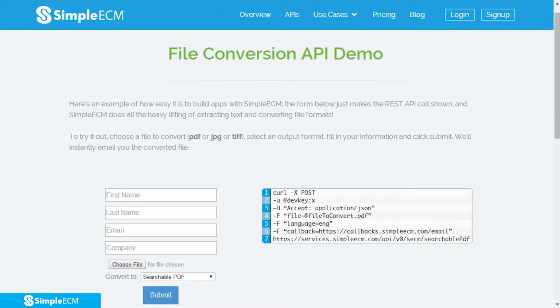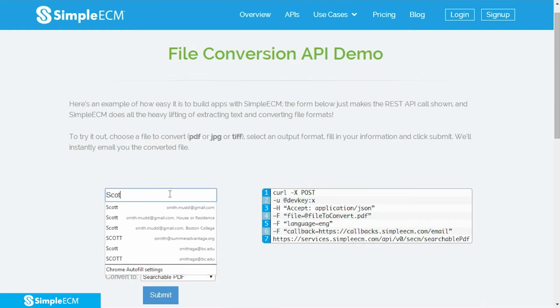I've shown you a couple short videos on how to use SimpleECM APIs, but I actually wanted to show a more in-depth example of building a fully functional application using SimpleECM. So here's a little web page I put together. Basically it has a few little inputs.